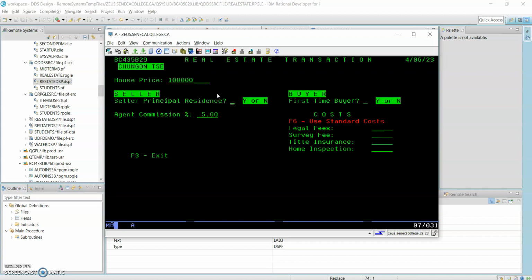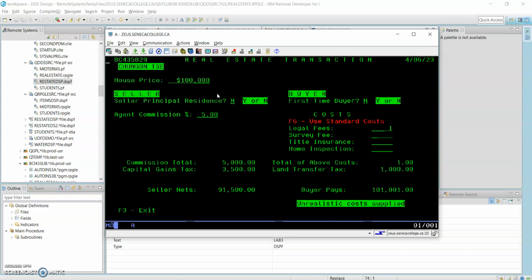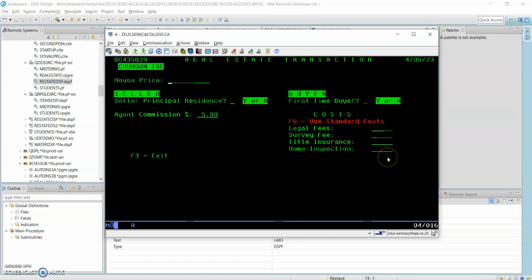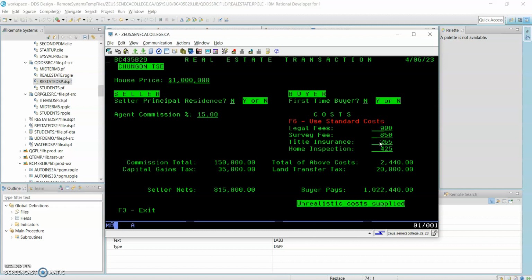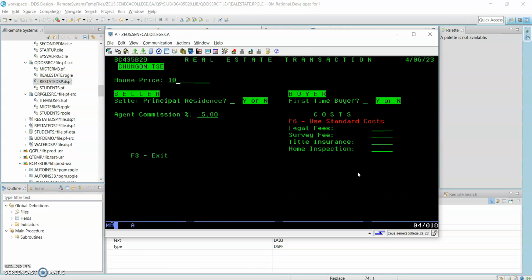Say seller principal residence. Okay, let's say we are not. Unrealistic cost applied. We don't have one legal fee like $1, right? Okay, let's enter something else. First time buyer, no. Agent commission, maybe something else. Standard cost, you can press F6. Or we don't have to. But anyway, okay, this is also an unrealistic cost. I think there's a bug here. But anyway, let's do it again.